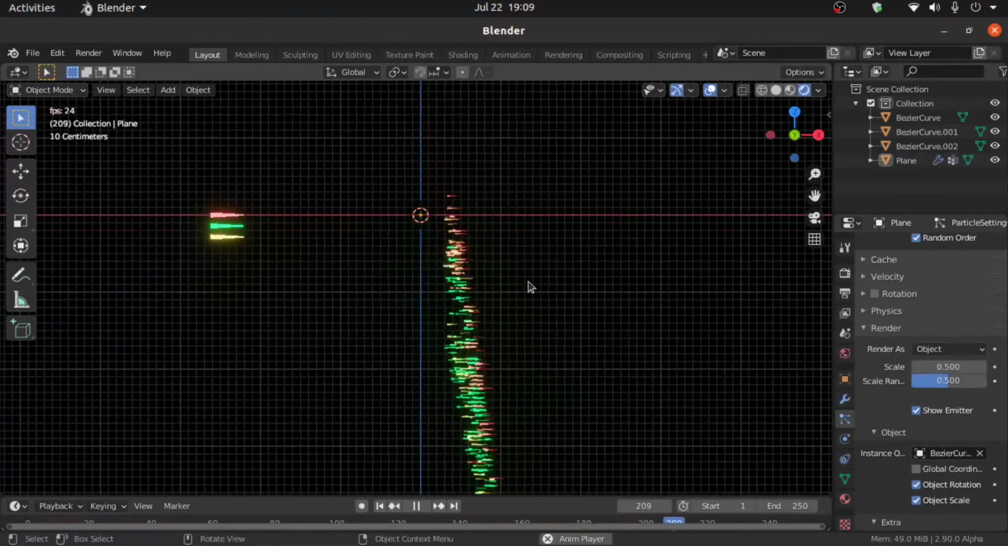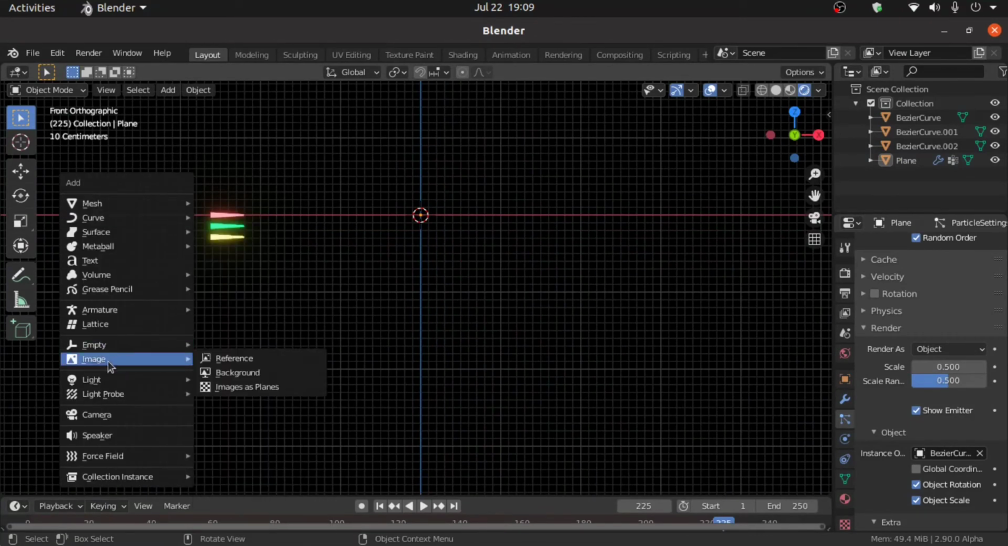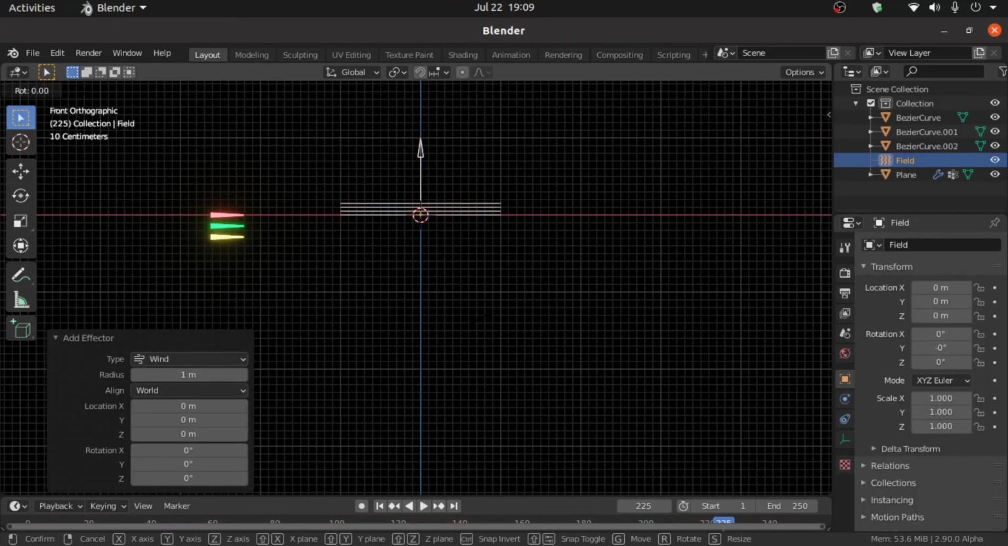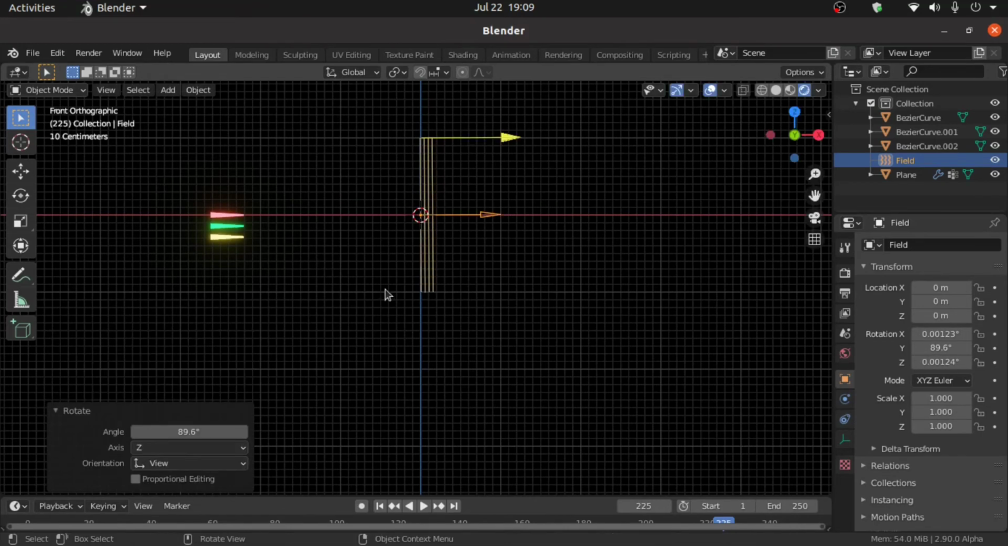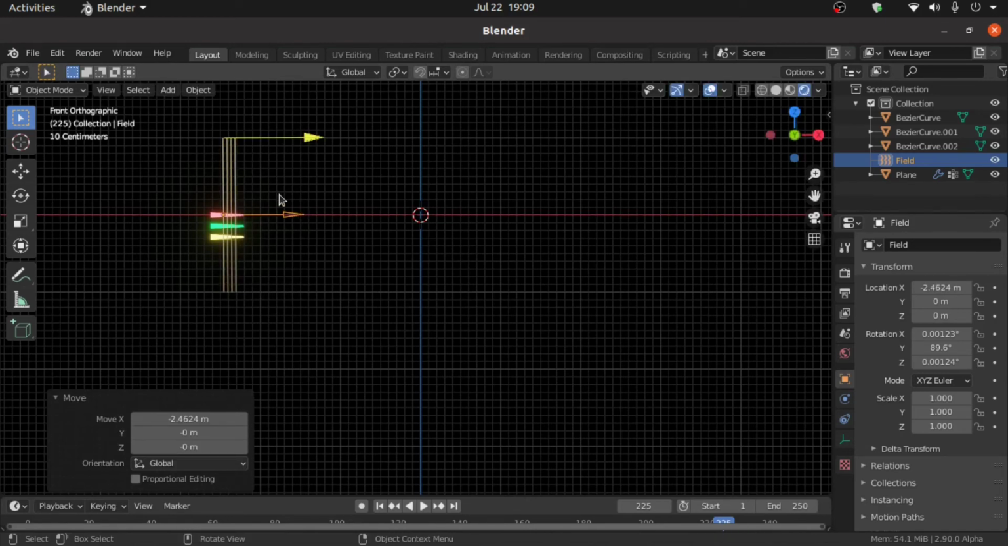Okay, so press Shift A, under force field select wind. Okay, now press R to rotate like this. Now press G, then X. Now select this yellow arrow and drag like this.